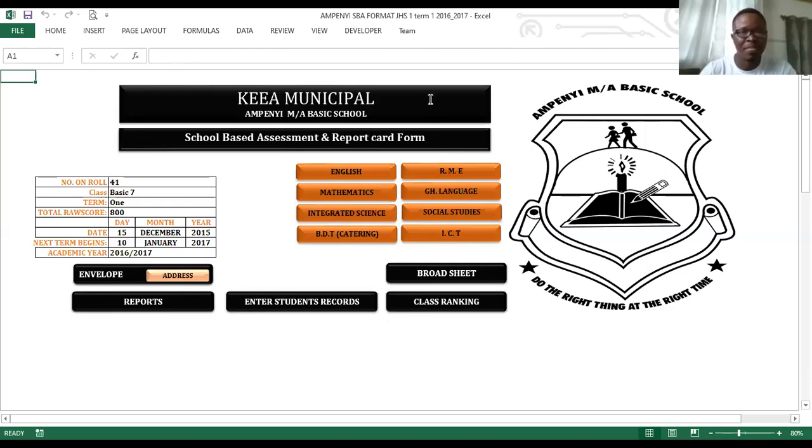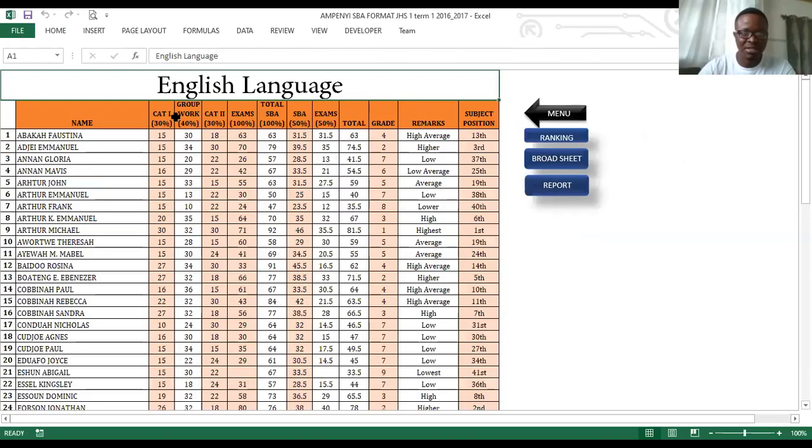So without much ado, we will start. If we are able to finish with inserting the shapes and creating the interface, then we'll start with the English. We'll start with subject analysis. We'll put in our Cat 1, Cat 2, examination and all that, and then try to write some basic formulas. On a normal day, I could have taken you through how to write some basic formulas and do some basic formatting in cells, thinking that you are new to Excel.